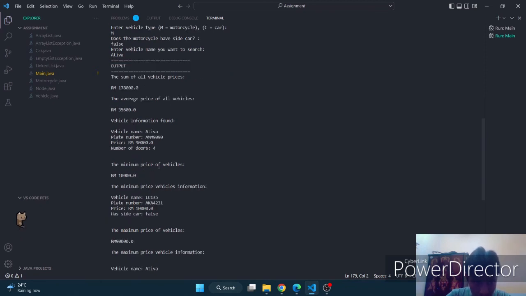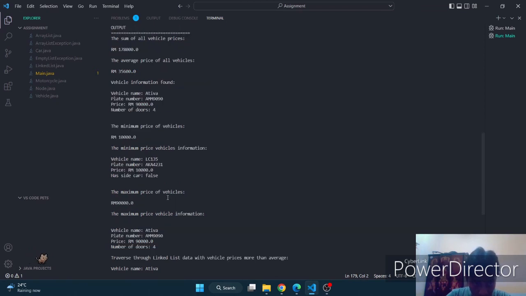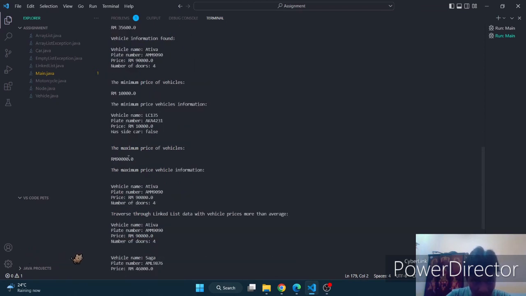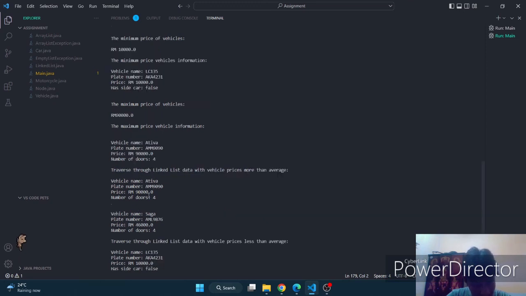So the minimum price of vehicle, which means the lowest price of vehicle, is 10,000, and the information about the lowest priced vehicle, LC135. Okay, and then the maximum price of vehicle, 90,000 ringgit. So the maximum price vehicle information here, we display Activa. Yes, it is correct, 90,000 ringgit, the most expensive vehicle in our list.